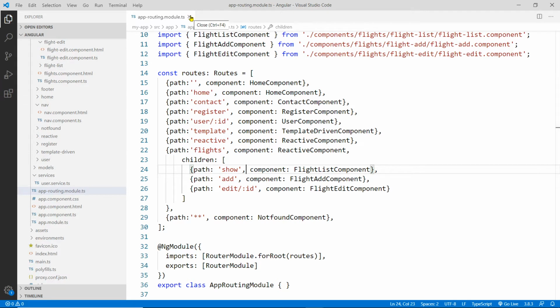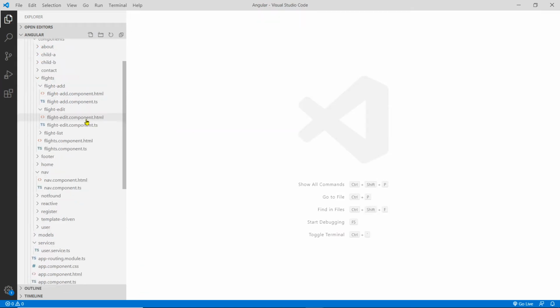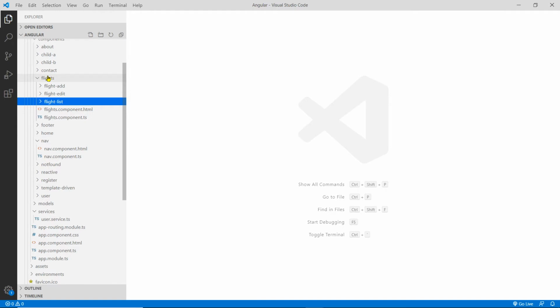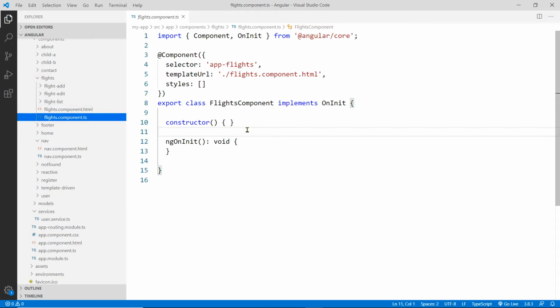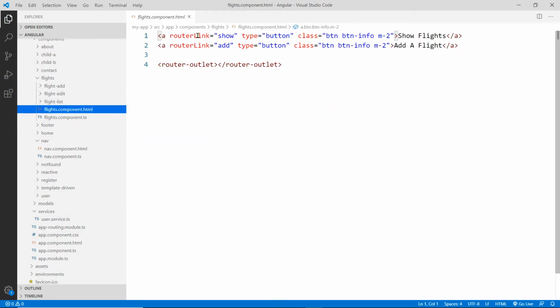And also I created the flights information here under a new folder called flights. Let me just collapse these. Under the flights, this is the main component, like the parent component, kind of like the app component here. And in the HTML page here, I added 2 buttons to show flights and add flights, and they link to the show and the add here.